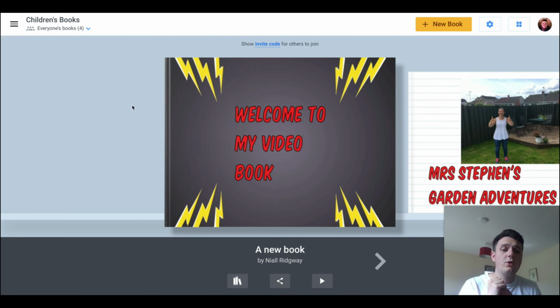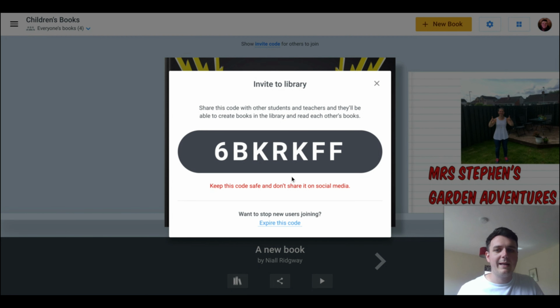But the way for you to get your pupils to create books is they need the invite code that we talked about at the start. So show invite code to others, so they will be able to use this code to access your library. Okay, so here we go. This is our code. All they have to do is share that code and they'll be able to access the library. Now don't worry, I'm going to change the code as soon as this video is finished, so nobody will be able to access this library.